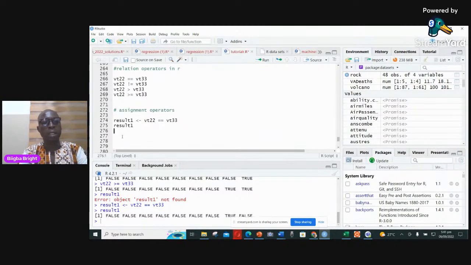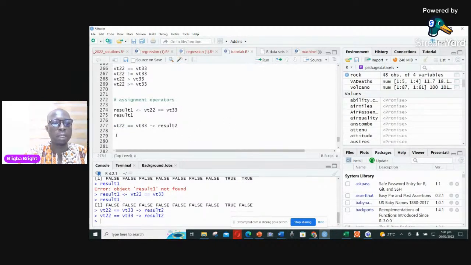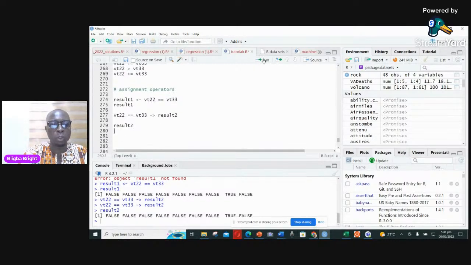We also have the right assignment. So that way I could have pasted this here. I don't know if that will work. I haven't tried that before, but let me try it. I am going to do this and then say result 2. So that's the right assignment. You've assigned it to the right hand side. Whatever is on the left, we have assigned it to the right, and that's quite straightforward. So if I run it, I can print result 2, and it should give me the same thing.